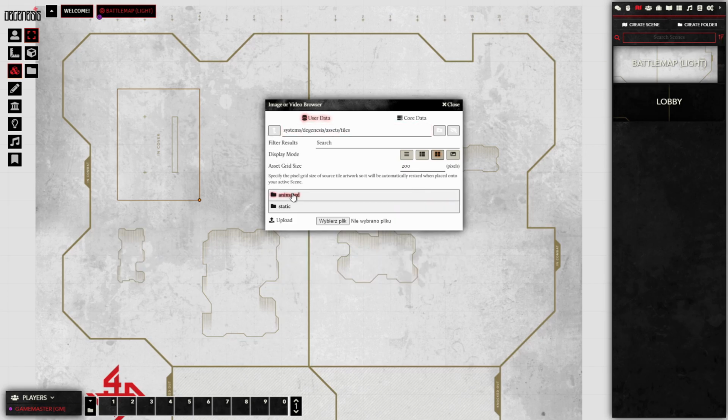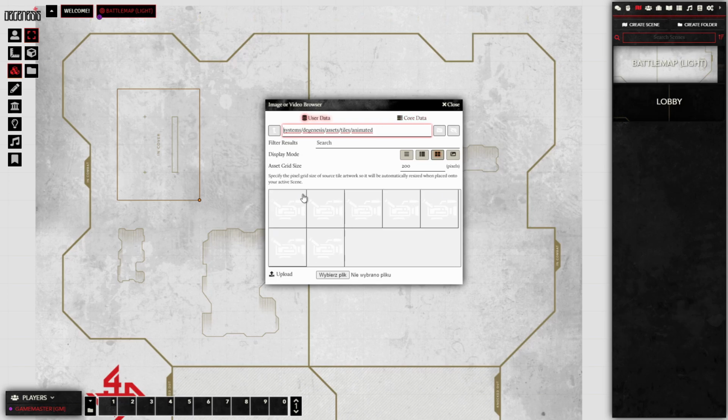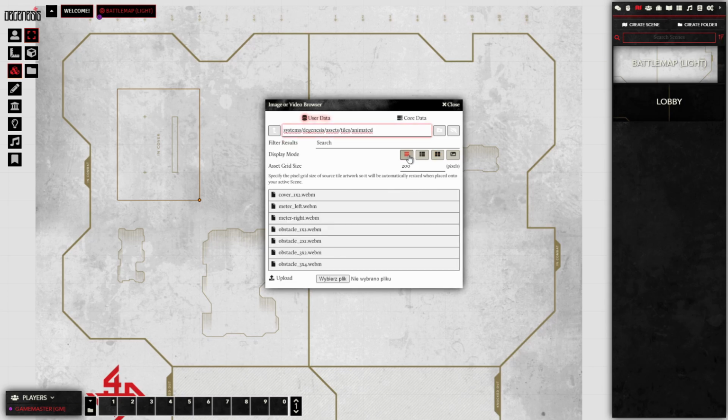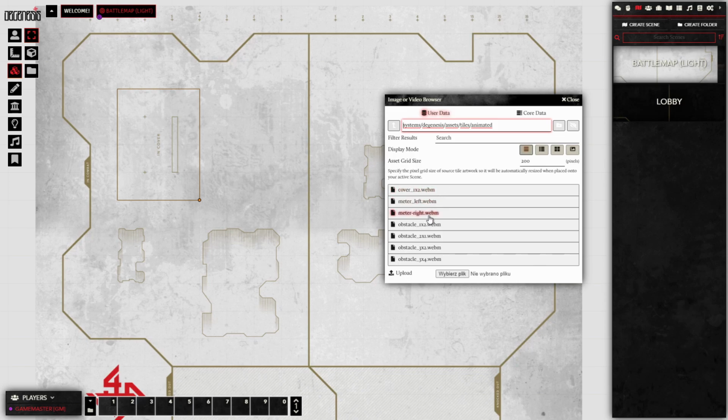The same with the animated one. The previews are not being rendered because they are animation files. Just switch to the list view, and for example, we want to import the obstacle, this one. Easy as that.